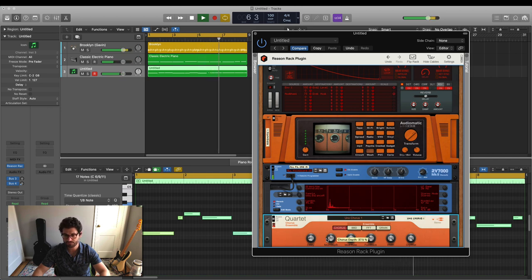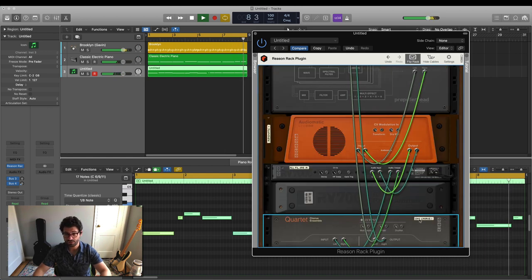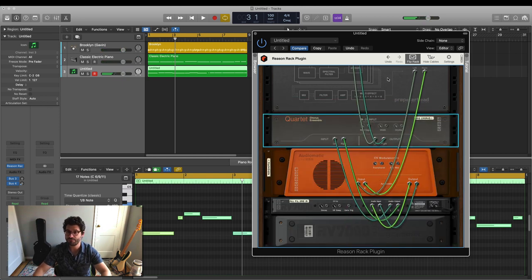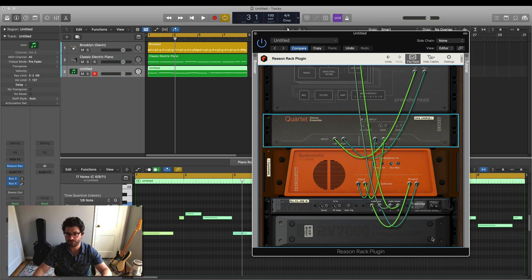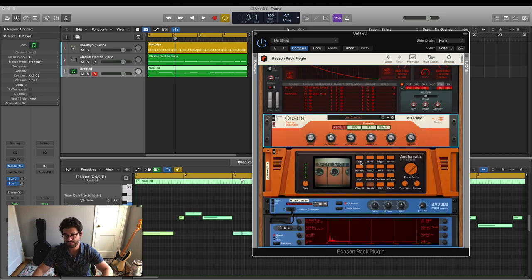But actually, let's say that we want quartet to be in front of the reverb and the Audiomatic. We've decided that the order of effects isn't quite what we're looking for. Well, you could drag it and then you could manually rewire it, but just dragging it by itself isn't going to do the job. So you have to hit undo. And then if you were to hold shift and drag, now it reorders it based on the order that they're in. And this will sound a little smoother, I think.